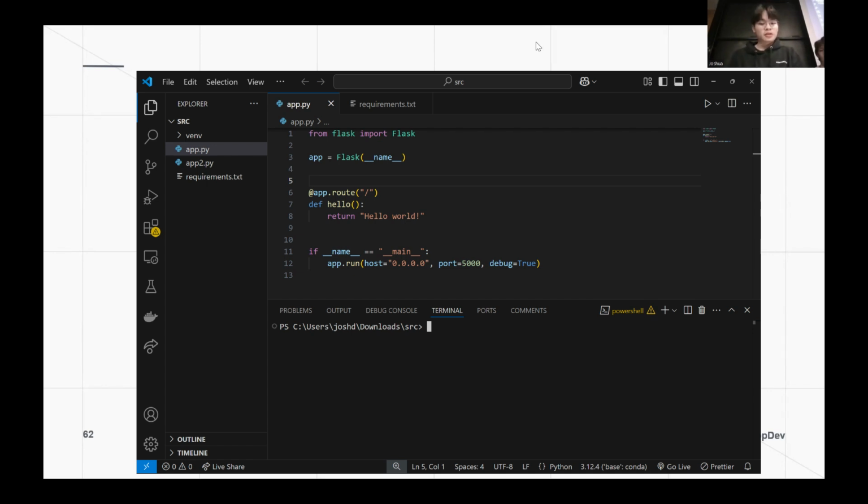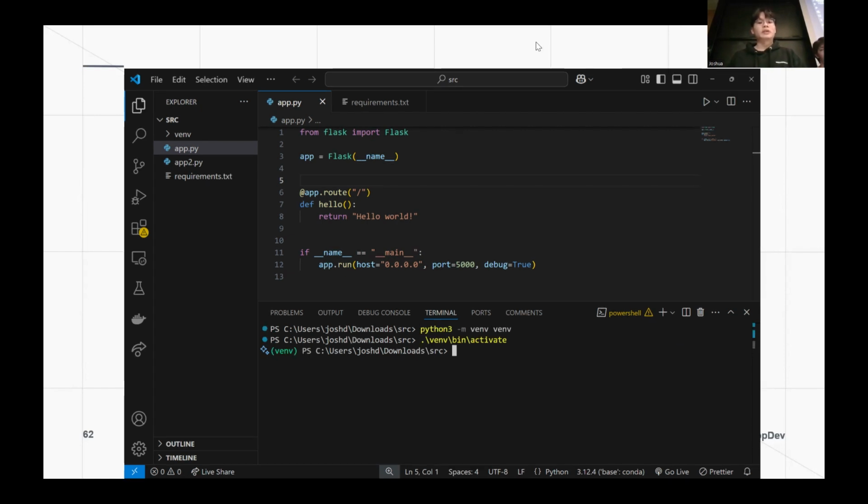To do that, you're going to want to do python3 -m venv, which is virtual environment. And then you can name it anything you want, and conventionally we just name it venv as well. This will create a virtual environment called venv in my directory. If I click enter, it creates a folder right here, and you can see all the stuff in there.